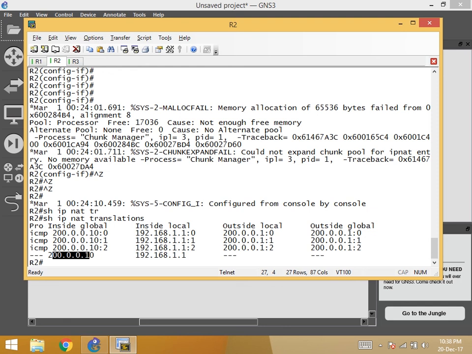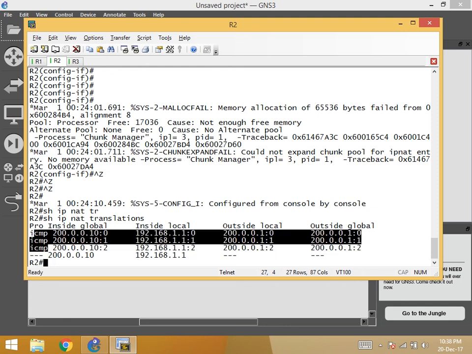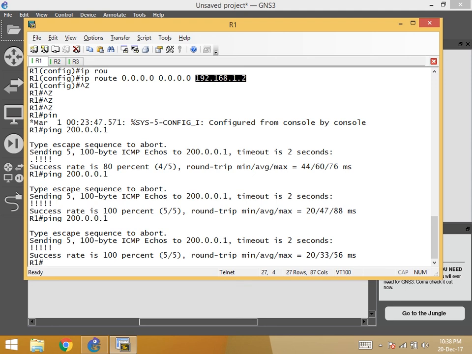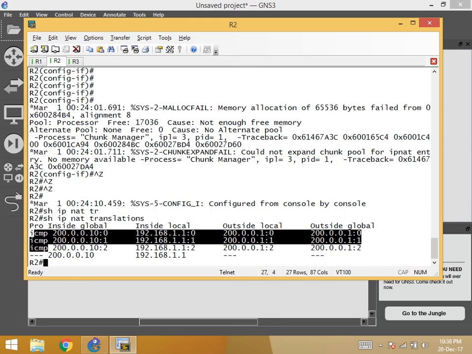Now you'll wonder why three addresses have been mentioned, because as you can see here, I have tried to ping 3 times after configuring NAT. So it shows basically the number of hit counts. That means how many times has this IP been translated. So a very simple video, configuration along with the verification, which teaches you how to configure static NAT.